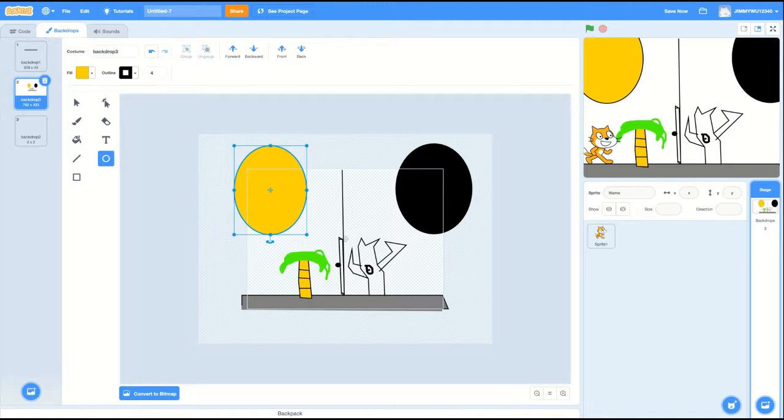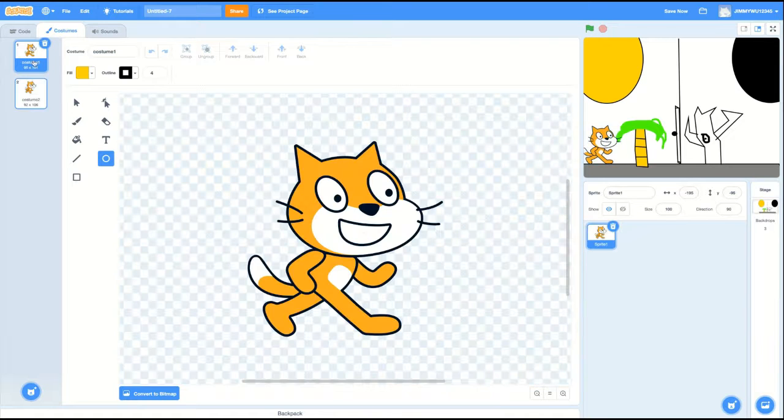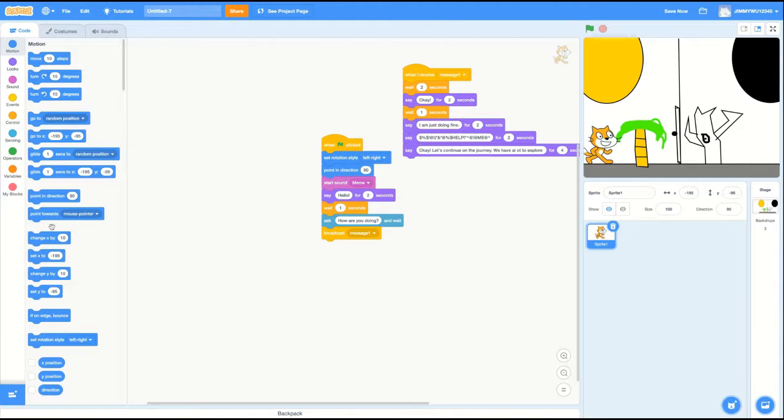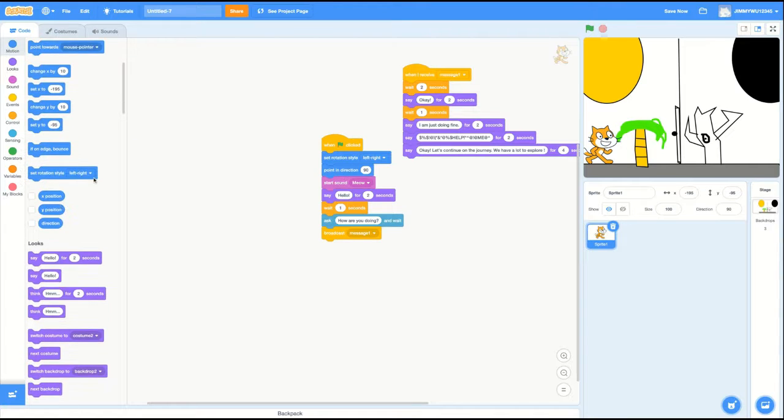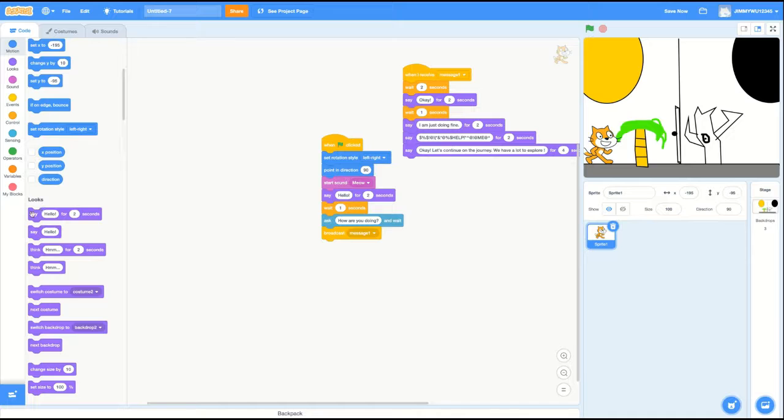Okay, so now you can make the character say, we have a lot... Oh, whoops. We didn't do that. A lot to explore. Okay, after you've done that, you can make the character.